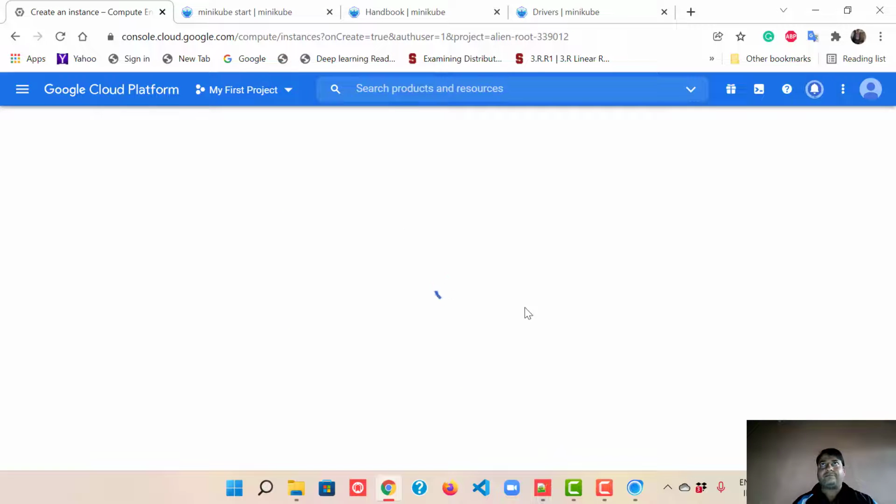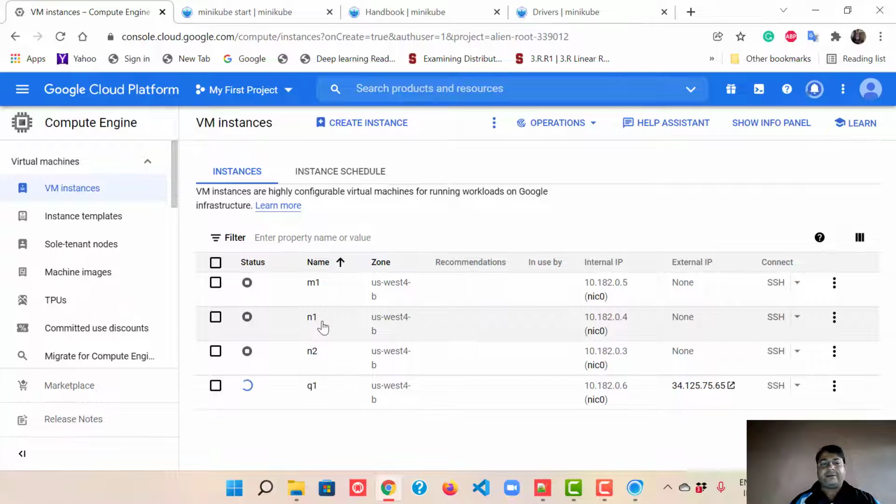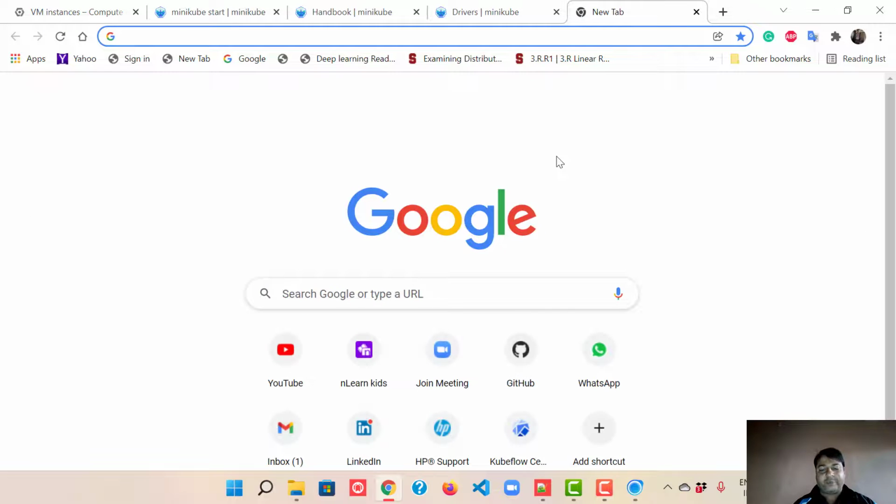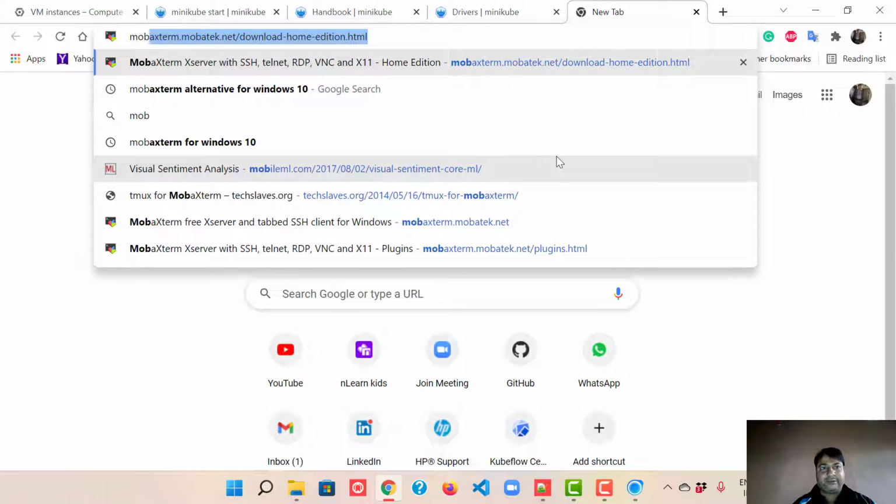So the VM will be created. Okay, I can see the VM is starting. One thing here: in GCP there are options to do SSH using a browser based terminal, or I have installed MobaXterm also in my system. If you want to install MobaXterm also, you can install that.